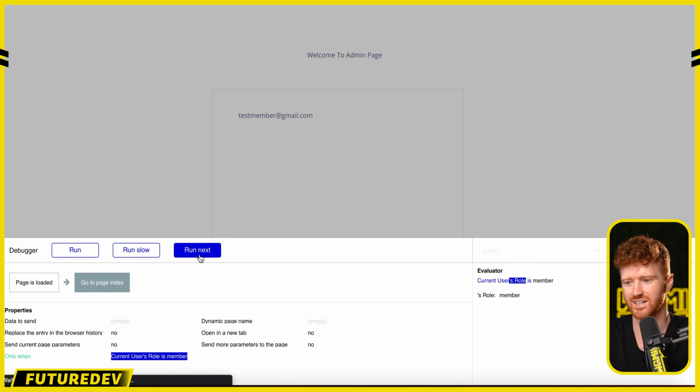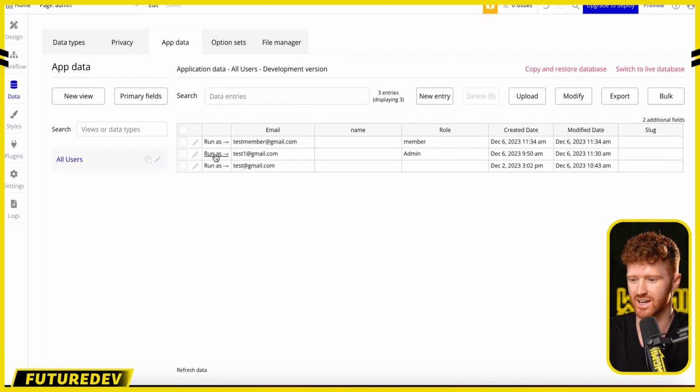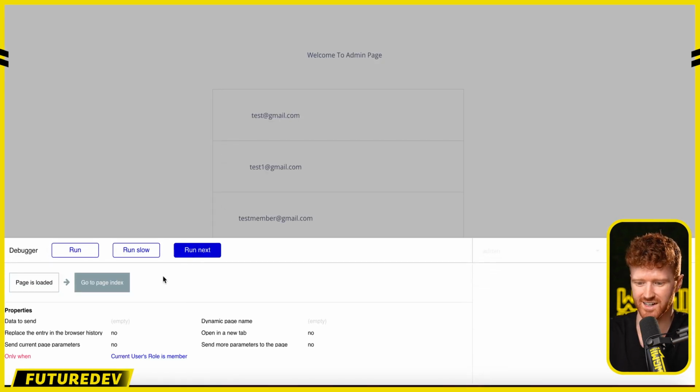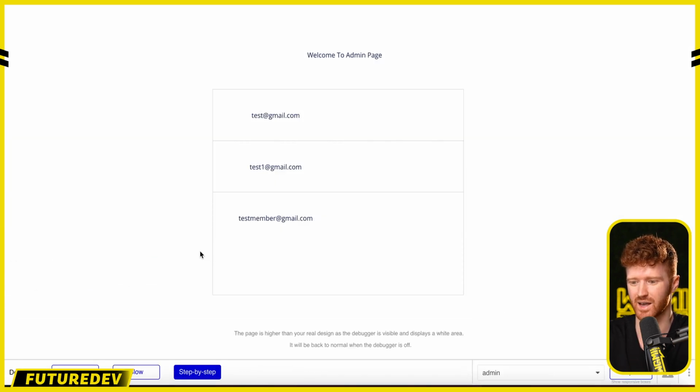So if we run next, it should drag us to the index page, which is exactly what it did, and that's how it should function. Now, if we run as admin, it should keep us on the page and display all the information. So we'll run next. You can see that conditional is now red, meaning it's not true, and that the current user's role is admin, and it allows us to stay on the page.